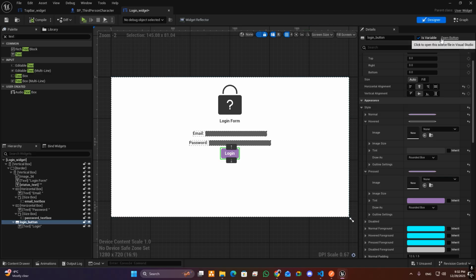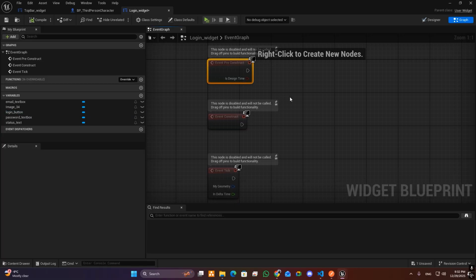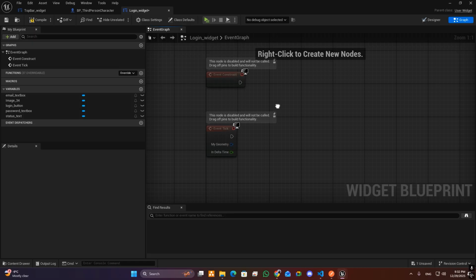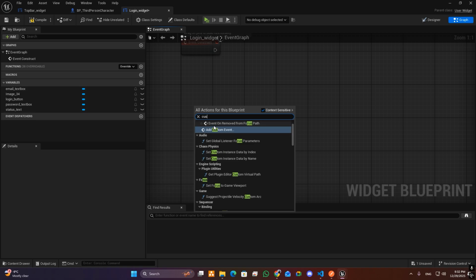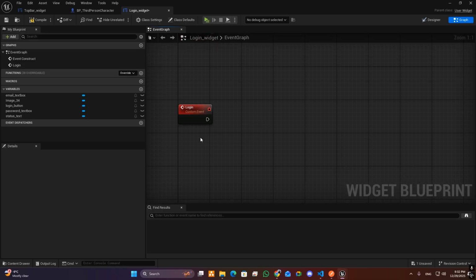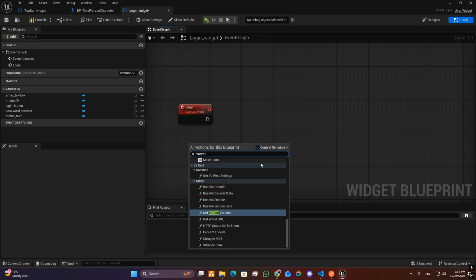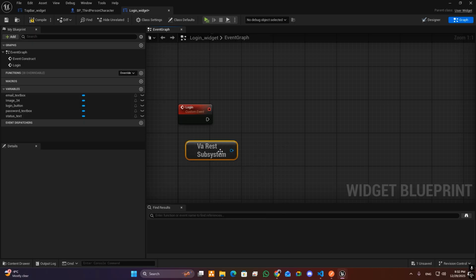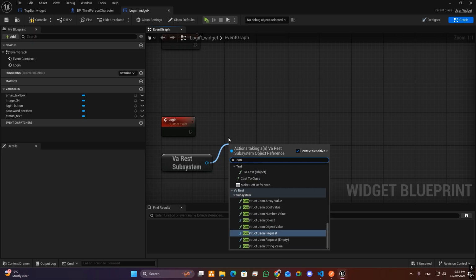Okay, let's go to the graph and establish the connection and a request. Once again, I don't want the event pre-construct and I don't want the event tick, so I'm going to delete them. Go a little bit down, right click, custom event, and let's call it login. Okay, once more again, let's type here VaRest subsystem and set it here. From the return value, let's take a wire and look for construct JSON request.